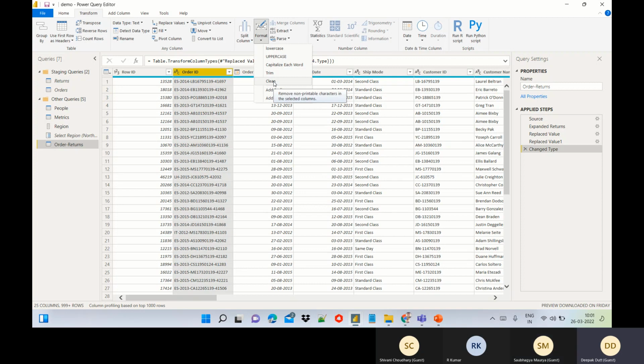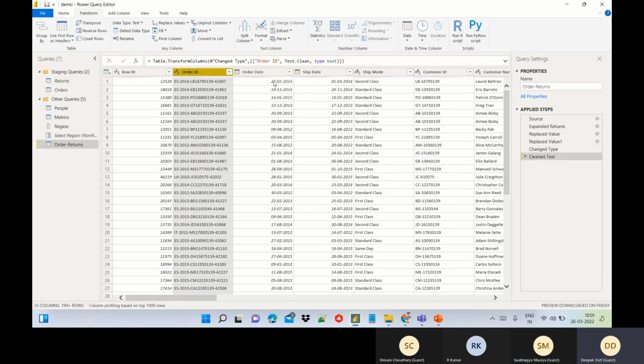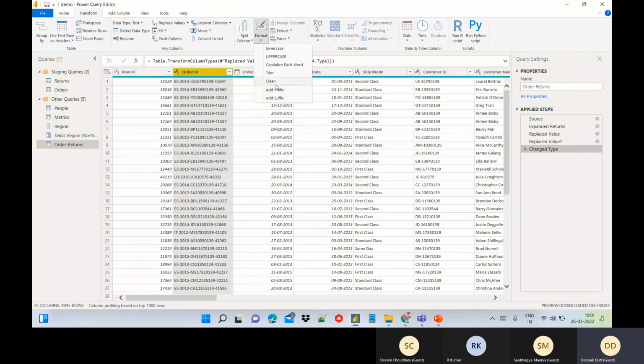Clean, I haven't used it, let me do that. What it is, I don't know. Clean text, what it has done, as I told you, not everything available over here is of any use. If you want to add a prefix, if you want to add a suffix, we can do that, right? Let's suppose I want to have t before es in every row. I can use prefix. If I want to add something at the end, I can use add suffix.